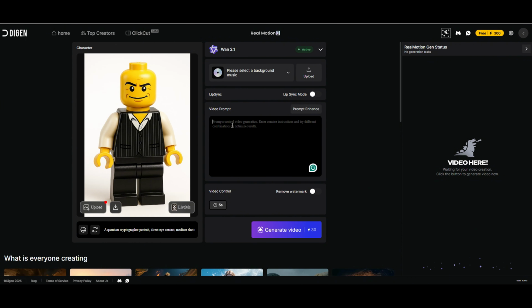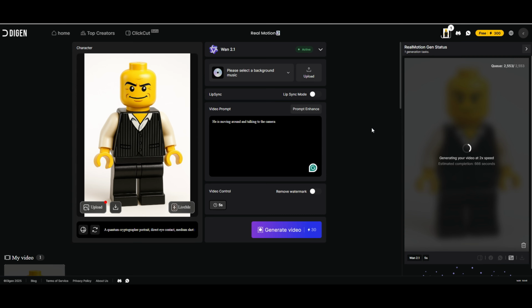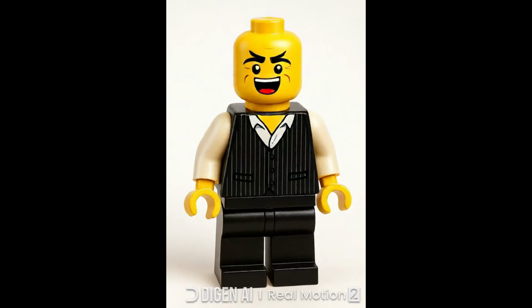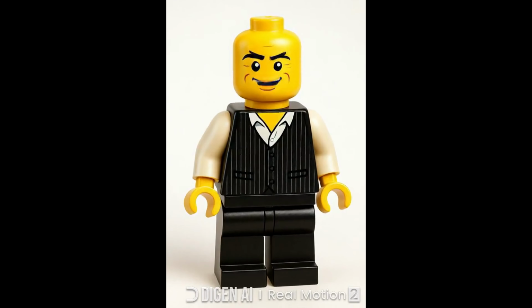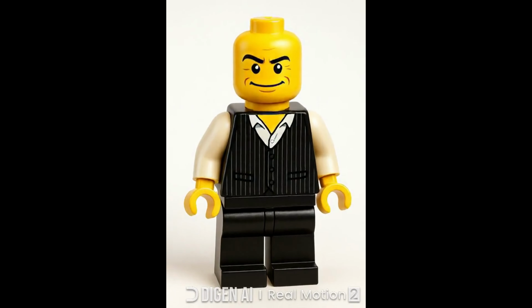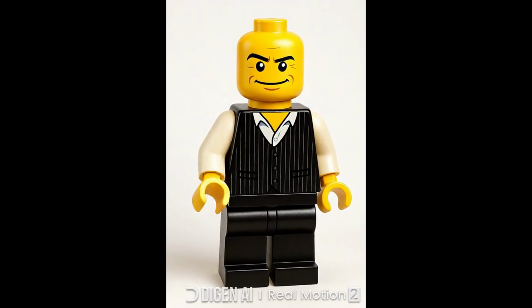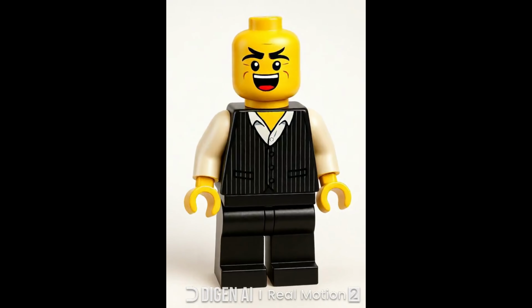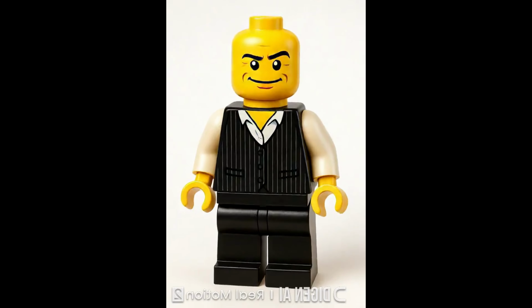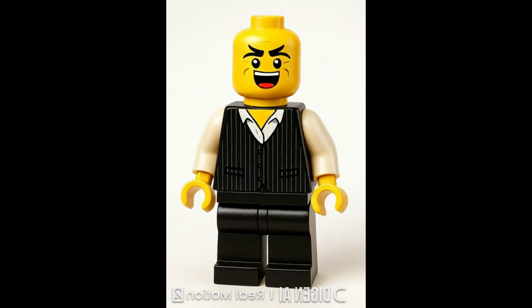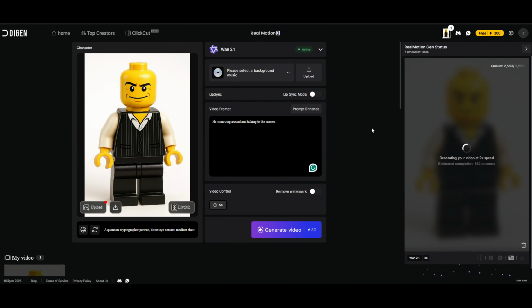Next, we just enter our prompt here in the text box. Once that's done, hit generate and let the AI do its thing. And there it is. Our video is ready. You can see the Lego character moving around, making different facial expressions. It even generated multiple variations based on different prompts I tried earlier. Really cool stuff.